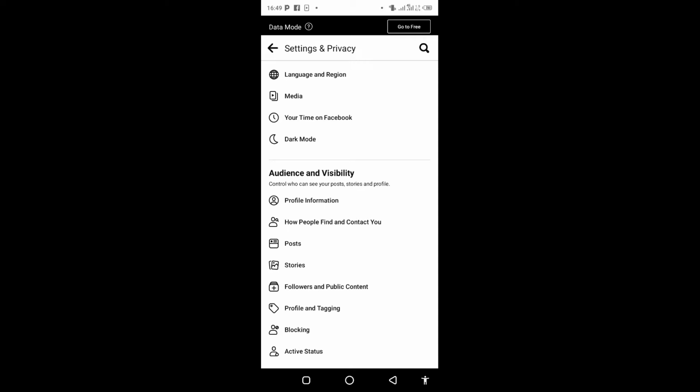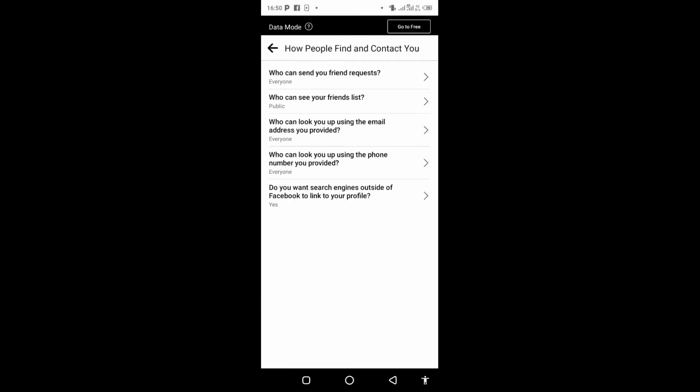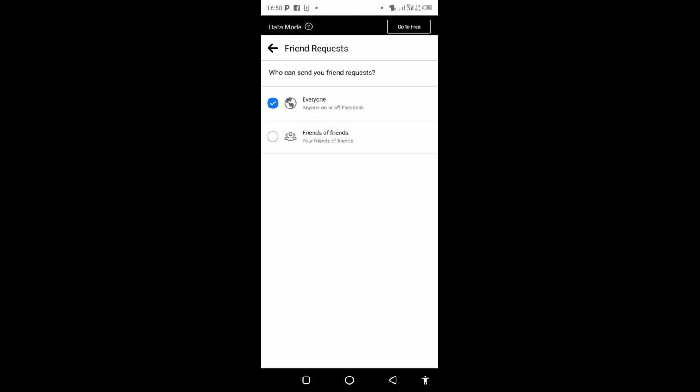So moving on from there, let's see who can see my posts on Facebook or who can contact me. Now we are on the second one, how people contact you. When you come here, if yours is not set as expected, follow these procedures to make it available. The first one is who can send you friend requests. As a business person, don't limit yourself to only friends of friends, but let it be everyone, as mine is on the first one, everyone.